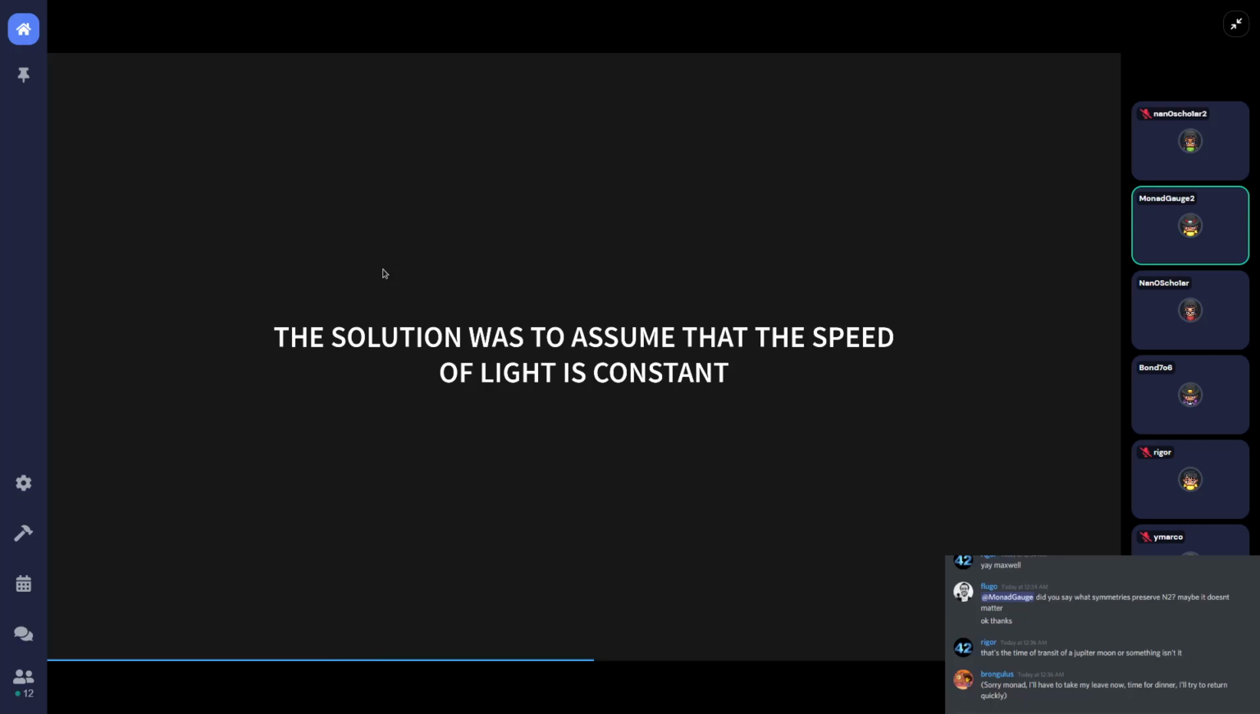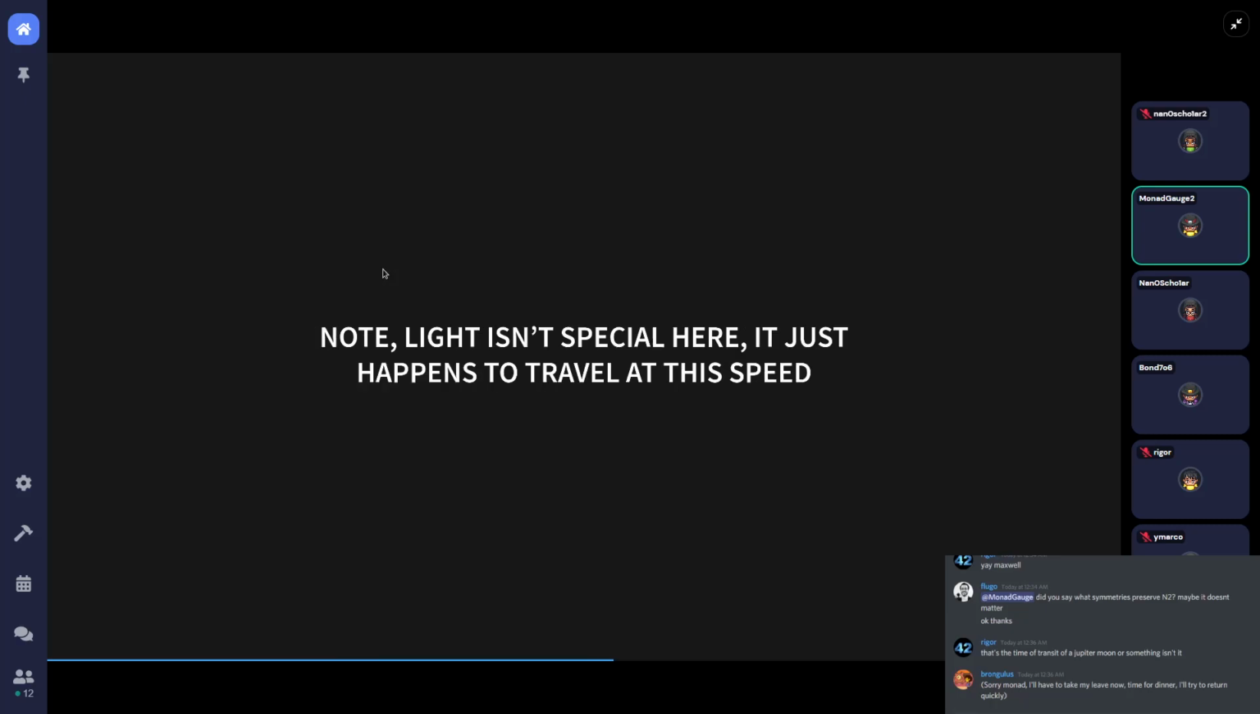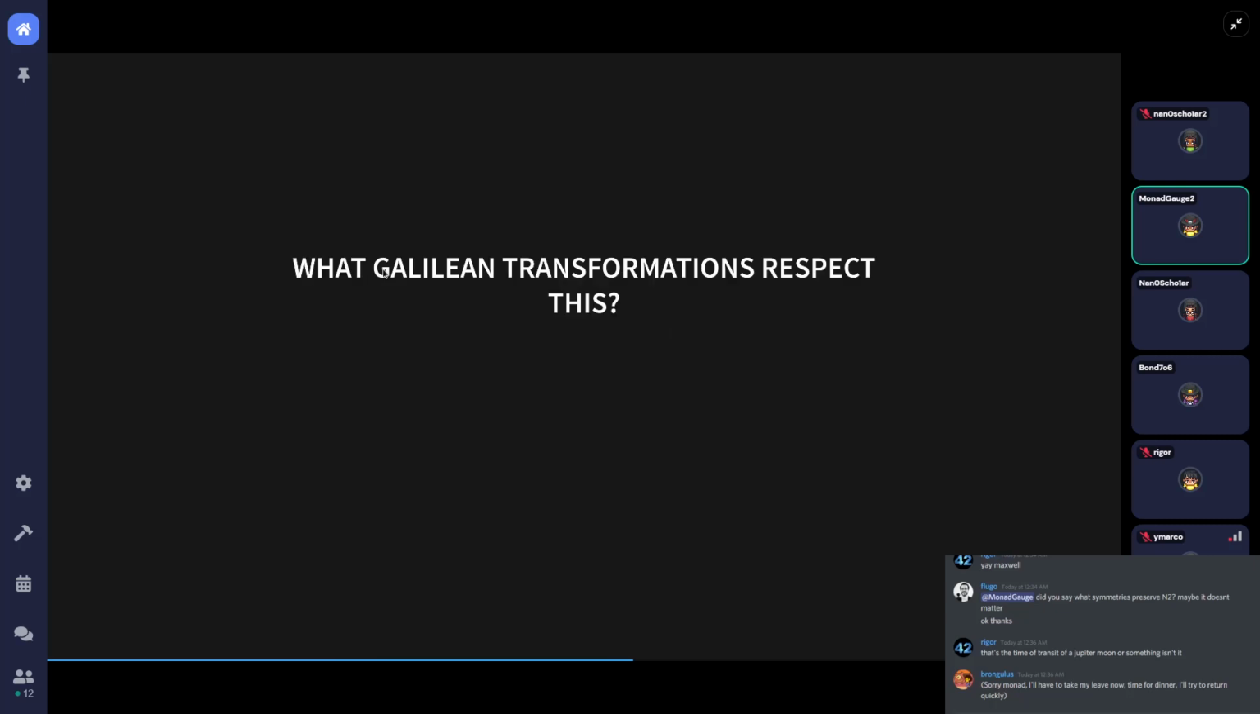Now, it's important to note that light isn't special here. In our assumption, we don't want to bake into physics light being a really special case. We're just saying that this speed that light travels at has to be preserved in all of our reference frames. No matter what inertial reference frame we are in, things that travel at this speed remain traveling at this speed. So if we make this assumption, then let's check how this fits in with our Galilean transformations that describe to us things that physics respects, basically.